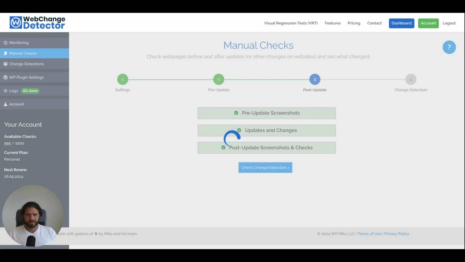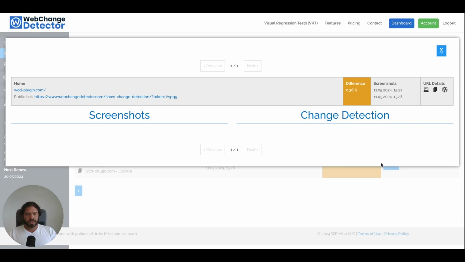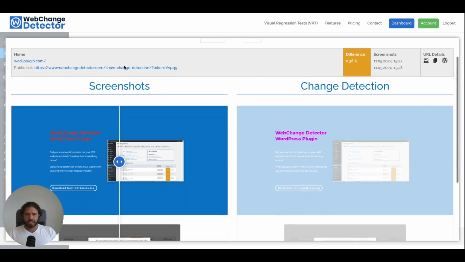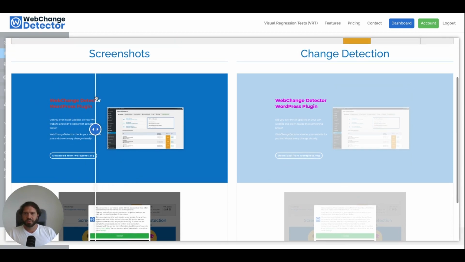And we can see we have a difference of 0.36%. So now let's check the change detection. And we can see, okay, we changed the color from red to white. So on the left side, you can see the before and after screenshot. And with the slider, you can compare the two versions. And on the right side, you have a change detection image with all the highlighted changes. So it makes it easier to see what really changed on the website.